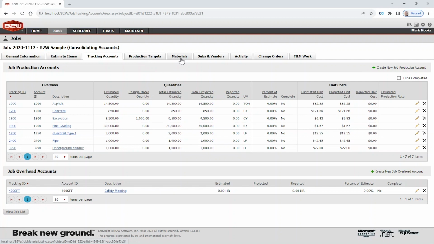Materials will come over from the estimate or on the import. Subs and vendors can be stored. As you create your field logs, all the activities on that particular job are going to be here. Change orders can come in many different ways: imported, sent in from the estimating system, or even again, some accounting systems let us pull that in. And then time and material, this is where you can actually set up rates if you're doing any time and material, extra or force account work.